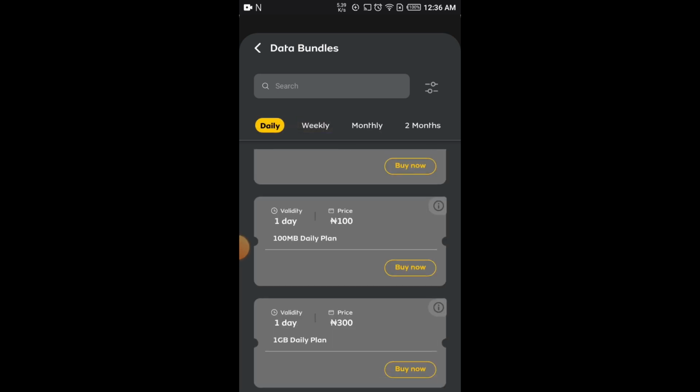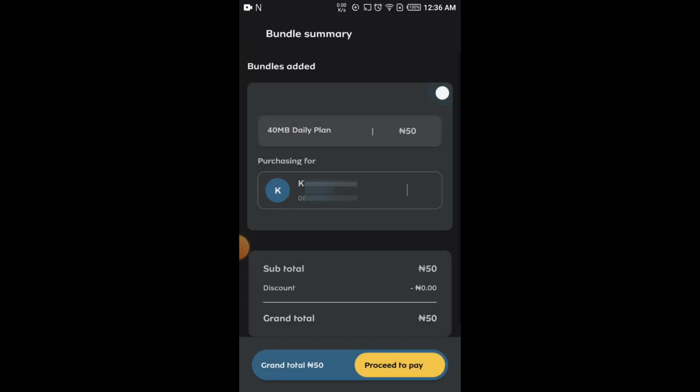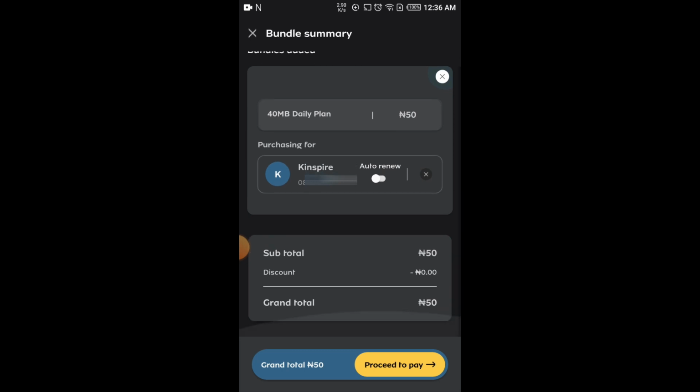So when you click on the one you want, it takes you to this data summary section where you can confirm that you are buying the data. Here the bundle has been added. Here you are purchasing it for the number, just to be sure. You can turn on this auto renew. That means after it expires, it renews itself again if the same amount is in your account. So I turn it off.